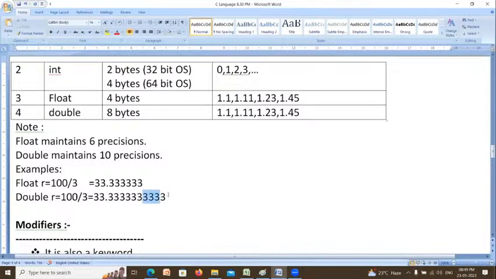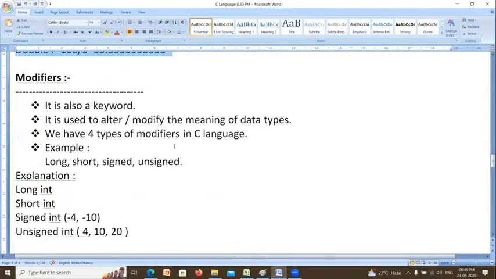So it will increase the efficiency. If you want to get the accurate result, then you have to use double. If you don't want the accurate result, then you can use float also. If you want only 6 precisions, then you can take float. If you want 10 precisions, then you can take double. Both are same, float and double both are same. This is about the data types.